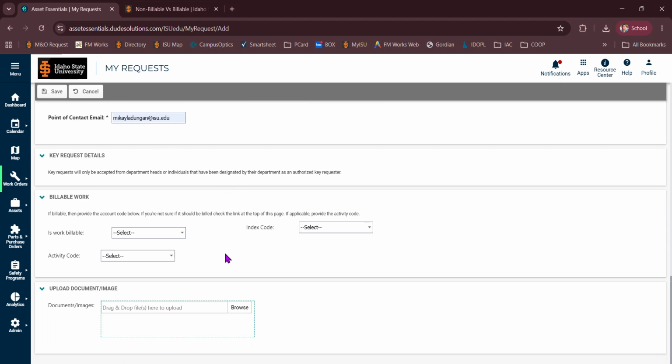Under billable work, we can select if our work is billable or not. Remember that helpful page on the facility's website? You can always check whether your request is billable or not. For now, I'm going to select no. I wouldn't need an index code or an activity code here, but if you did, these helpful dropdowns have all of our ISU index codes and activity codes available to you. Please only use index codes that you are authorized to use.